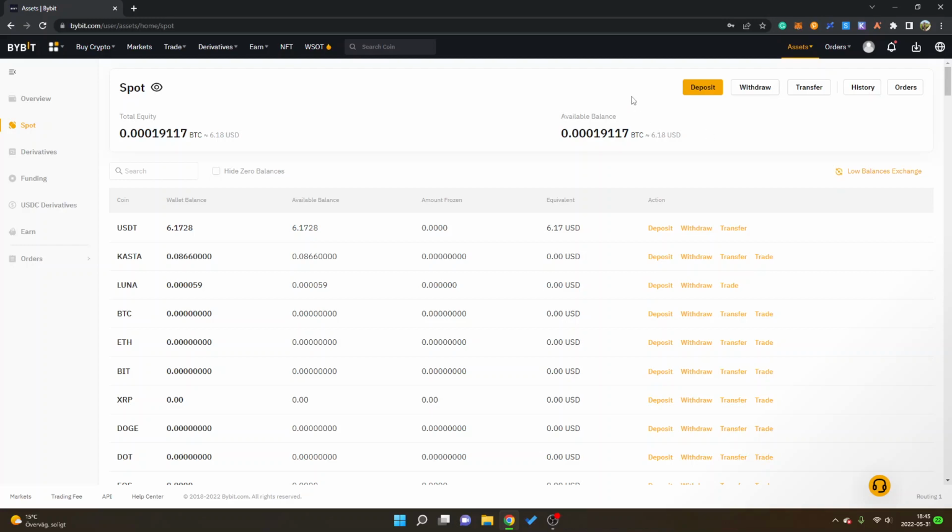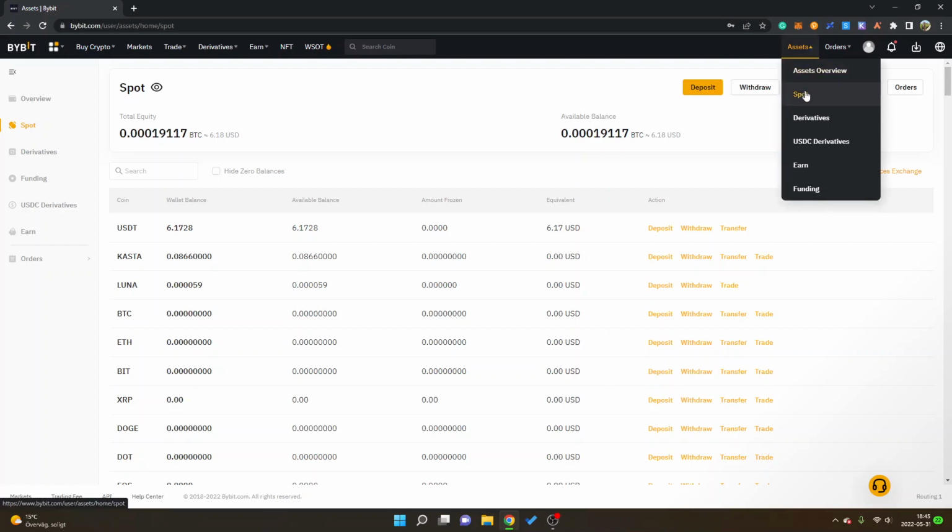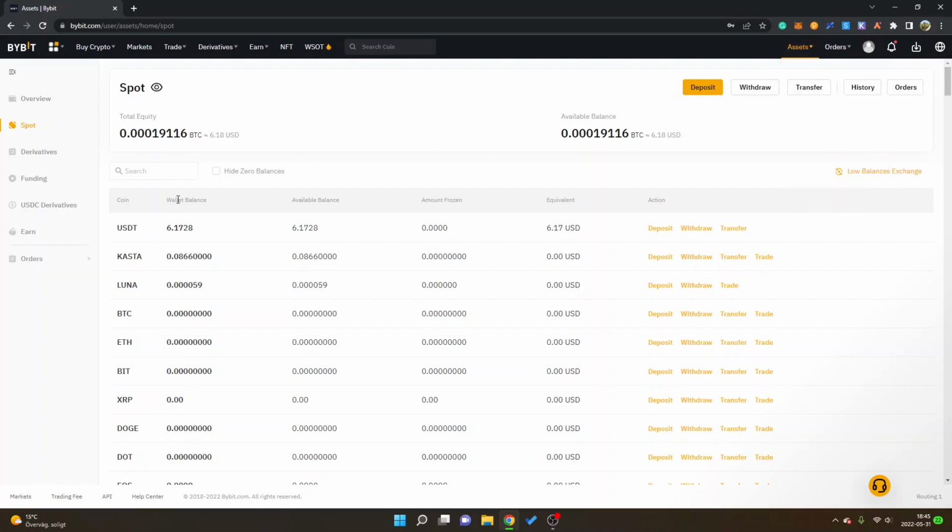So right now I'm logged in, I'm inside assets and I'm in spot. And as you can see, I have some USDT available. If you don't have USDT, you can either buy it with fiat, so with a credit or debit card, or you can deposit it if you have it on another exchange. And right now you are going to need USDT. There are no other alternatives to buy the Optimism token on Bybit.